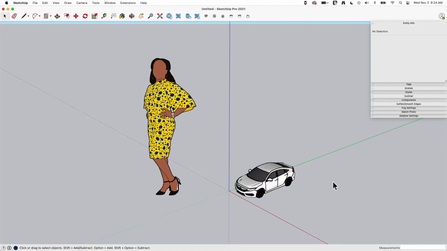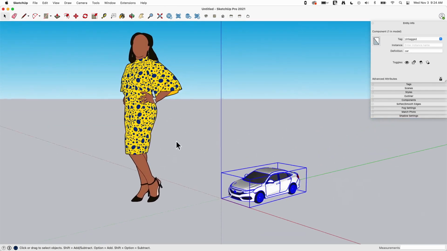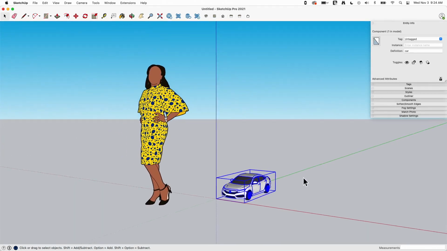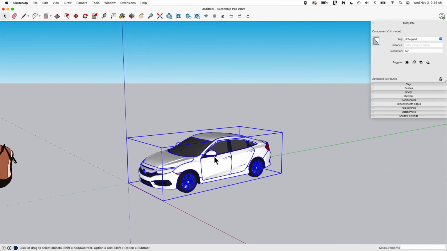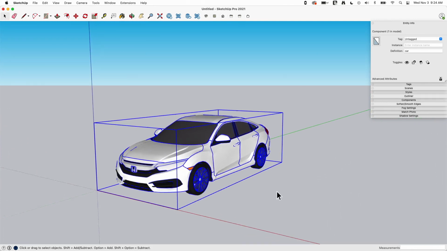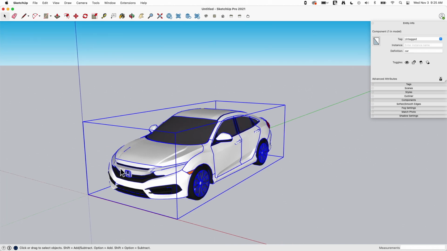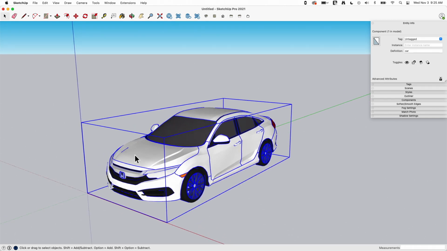Okay, so here I got a model. This model I grabbed off of Warehouse, and you can see it is a car, and it's kind of small. It is a component. Let's explore this car a little bit before we dive into scaling. So you can see it is a component. That means if I make a copy of it and then enter the component, make changes, those changes will ripple through all copies. That is good. That's what we want out of a component.